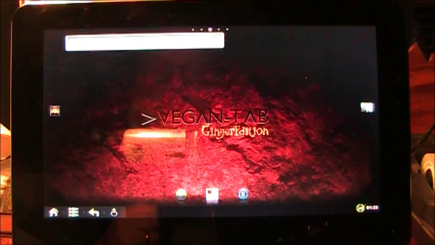If you need help getting Vegan Tab installed on your gTablet, I would highly recommend going to xda-developers.com. I know that finding the actual forum for the gTablet is a little bit difficult, but once you find it, it's like hitting a gold mine. You'll get a lot of good information there, and there's people who are very helpful who will help you out. I know they'll get you up and running in no time.